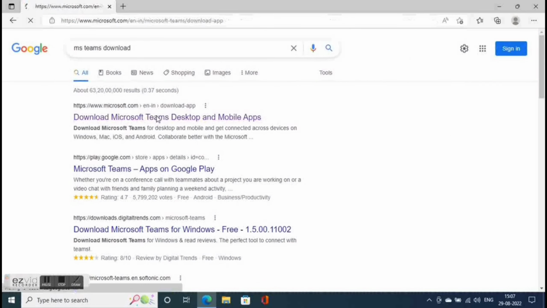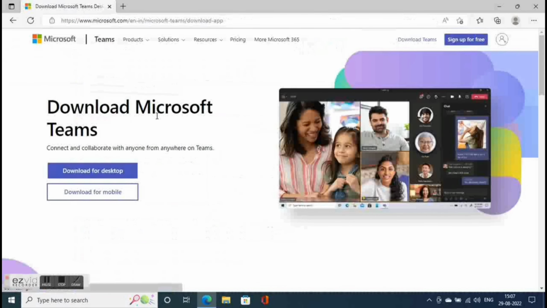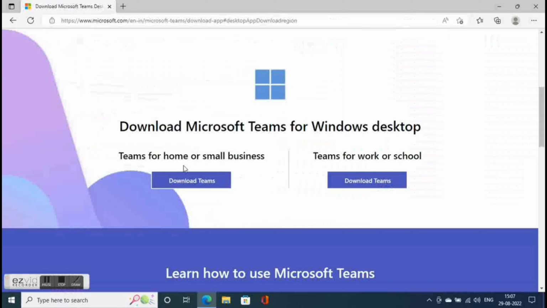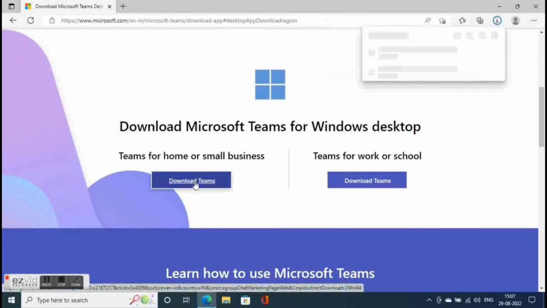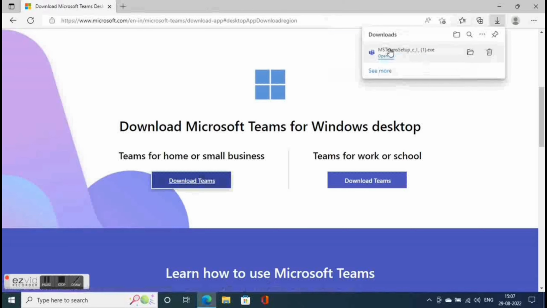Click on the first Microsoft site, download Microsoft Teams. Just click this link and then click on download for desktop. Then there are two options, one for Teams for home and small business and Teams for work and school. You can install as per your choice and requirement. I'm going to install Teams for home. Just click it and open this exe file.